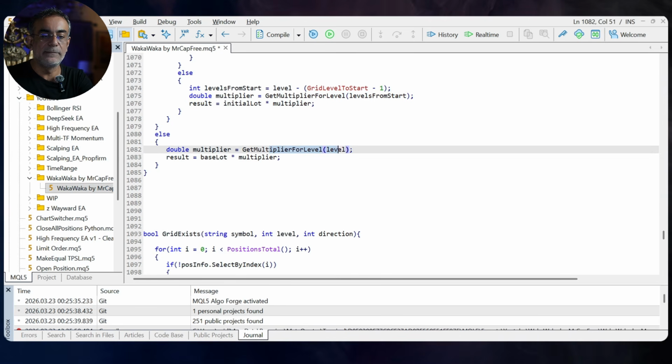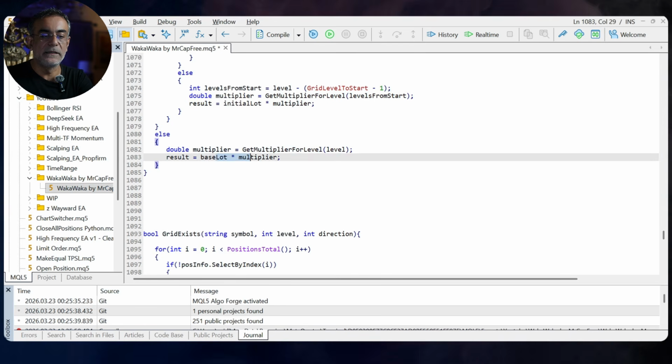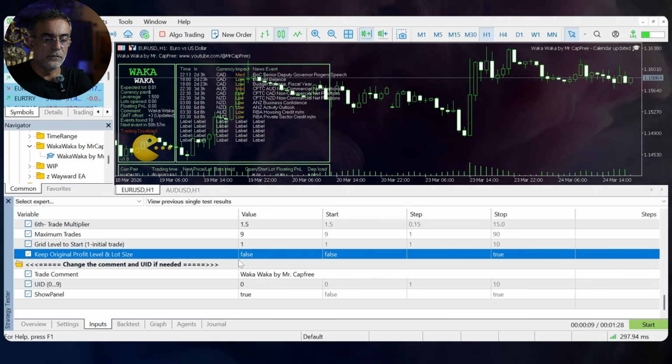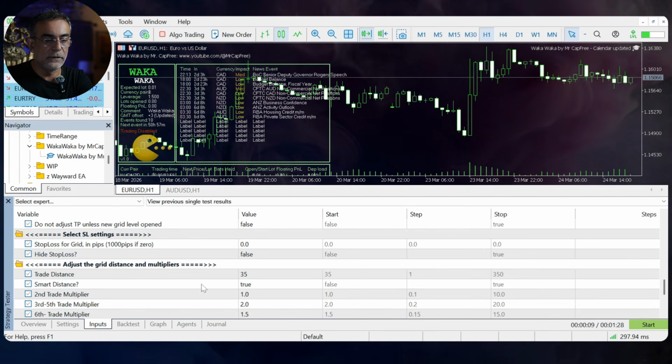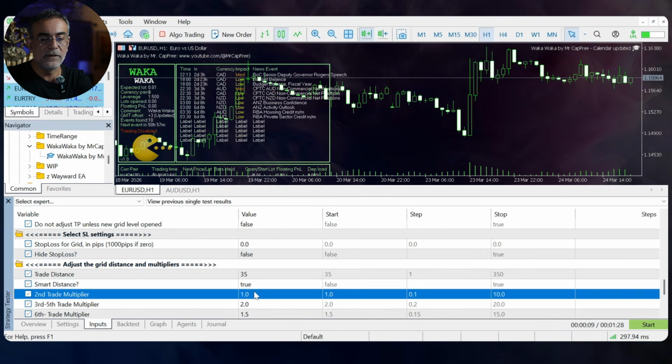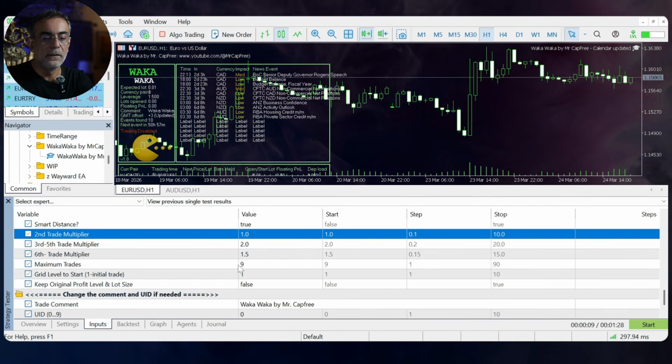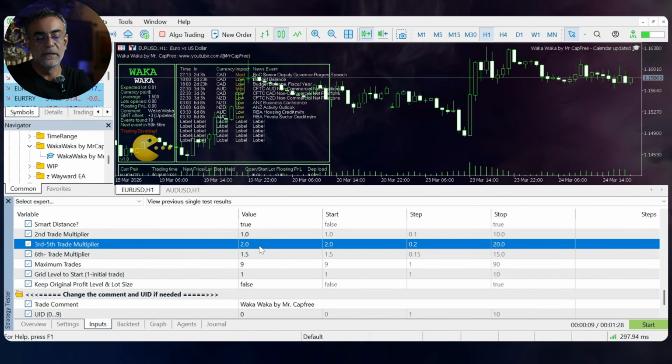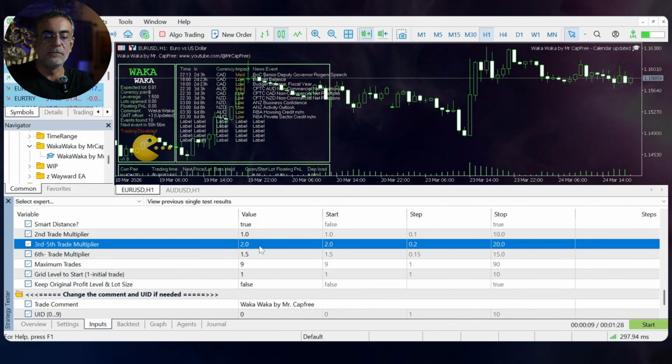So we're going to get the multiplier for the level, and then we're going to multiply it with the base lot, because that's what we are supposed to be doing here, which is you get whatever is the base lot, and then the second time the multiplier is going to be 1. Then from there, it's going to be multiplied by 2. So get the multiplier for that particular level, and then we're going to do the multiplication of the lot size.